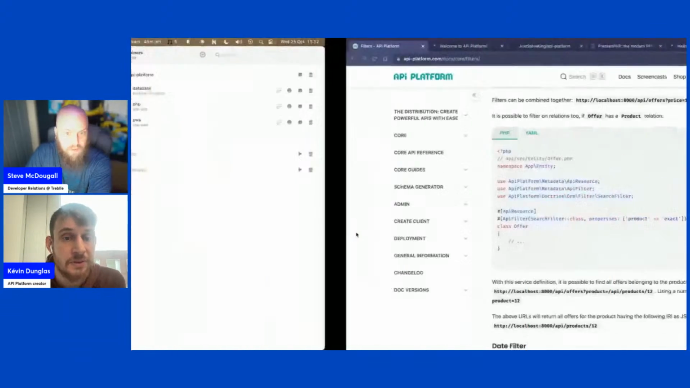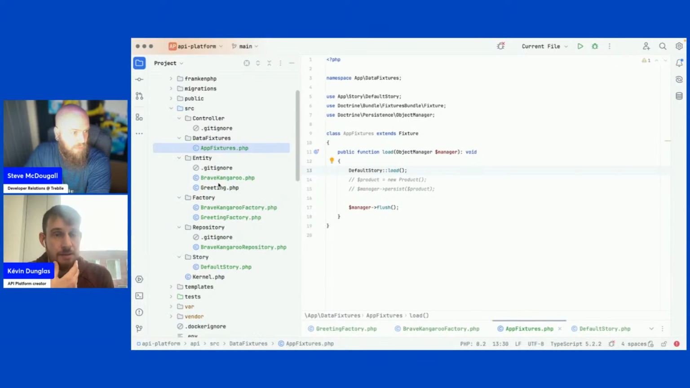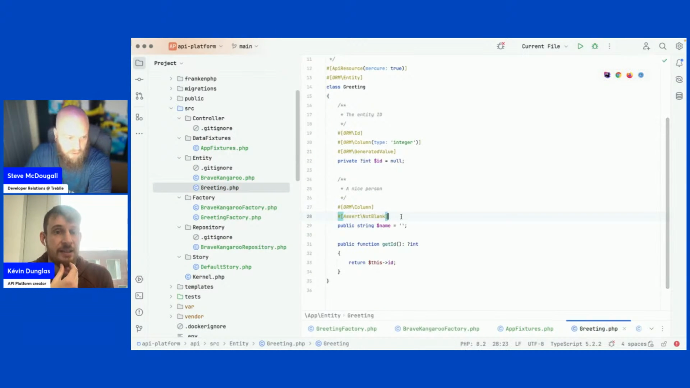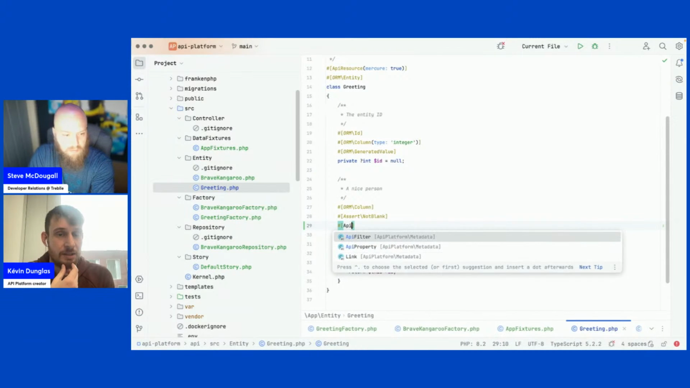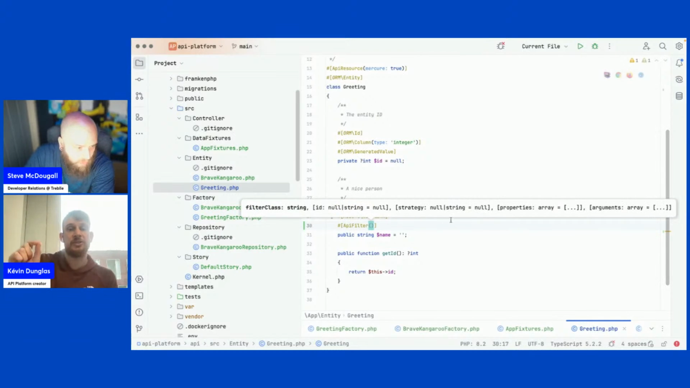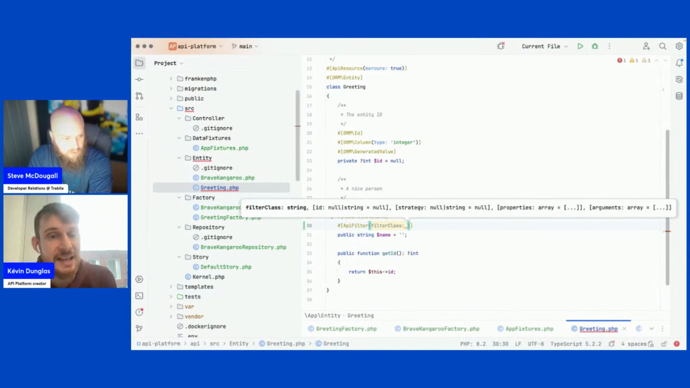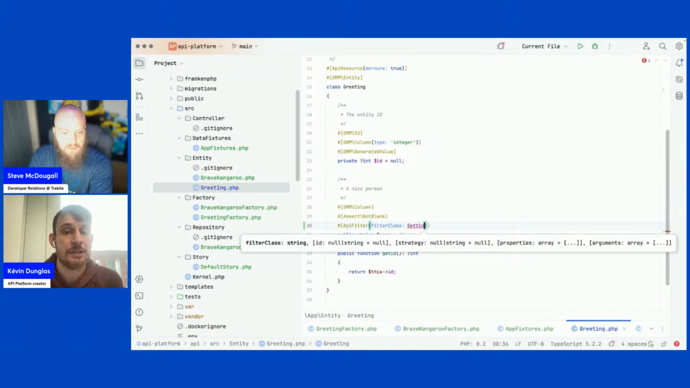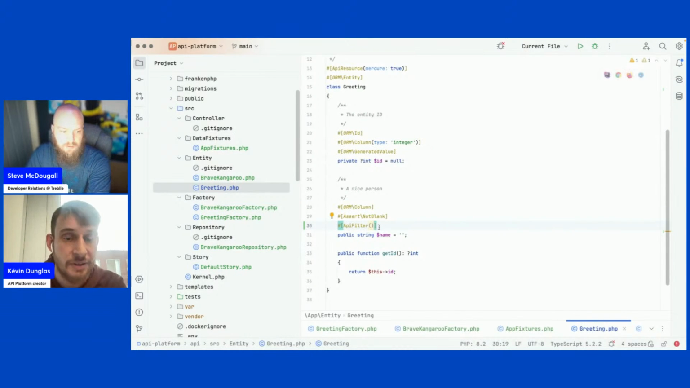Okay, cool. So if I go to entity and come down to greeting, for example, I can add a filter. The first parameter must be the name of the filter. Of course, you can create custom filters if you want. So it will be search filter. It's the class name, but it's optional. You just search for search filter as the first parameter.